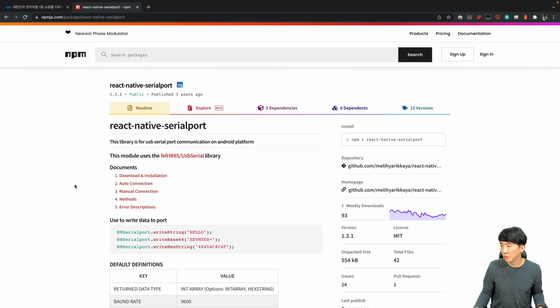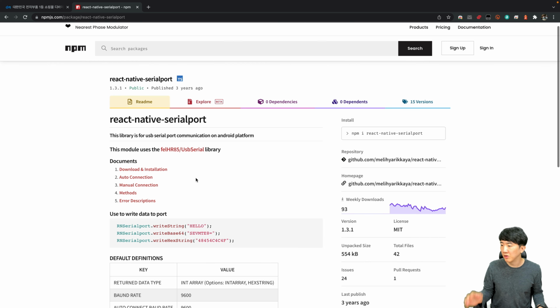Here you can see the package called React Native Serial Port. You can use this package to communicate with devices via Serial on Android. I will use this package to communicate with Arduino via Serial, but instead of using the React Native Serial Port package as it is, I will create a context to make it more modular.